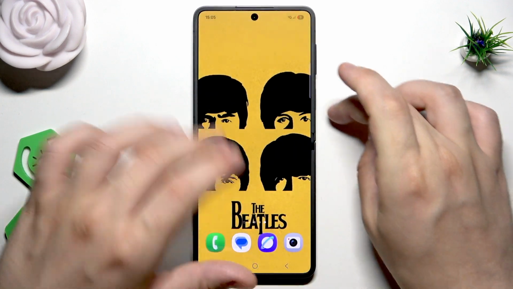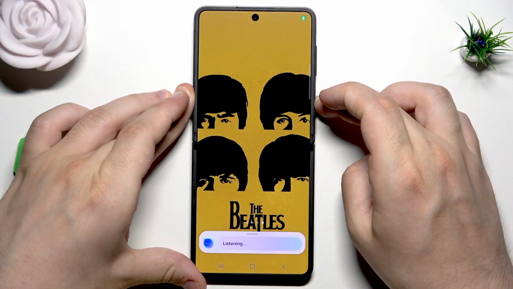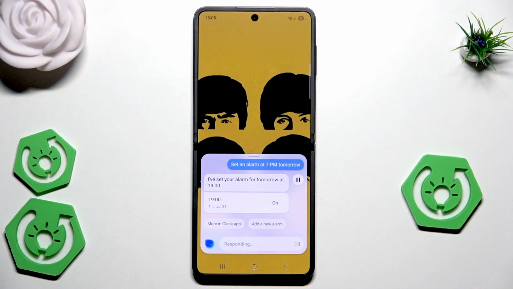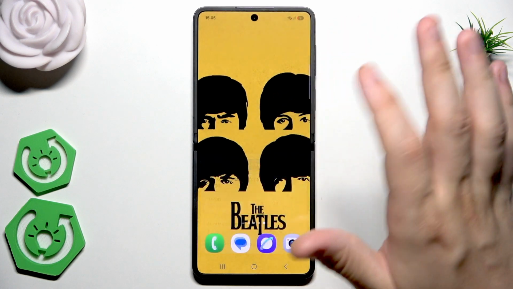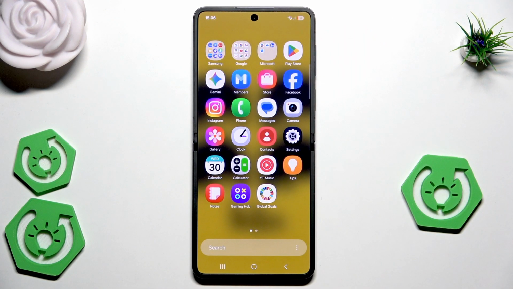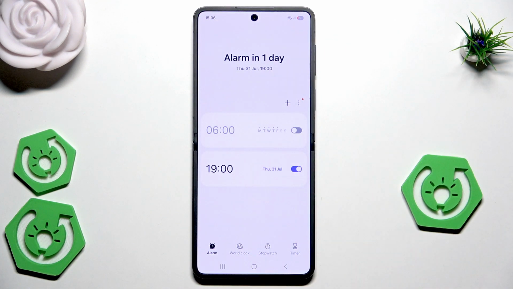Just to show you that I didn't set it before, I'll delete it. And let's do it once again. Set an alarm at 7 p.m. tomorrow. I've set your alarm for tomorrow at 1900 hours. Oh, it said 7 p.m., my bad. But you could see that in the alarms, I didn't have any alarms set at 7 p.m. But now, boom, I have it.